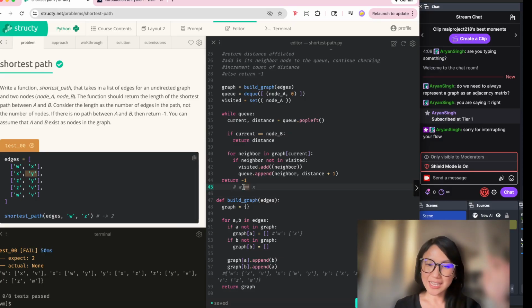So the edge is the line that connects them together, and we know that from W to X we have to cross 1 edge. So that is plus 1 right there. So we know we're going over 1. And so we know that's how our graph is right now.